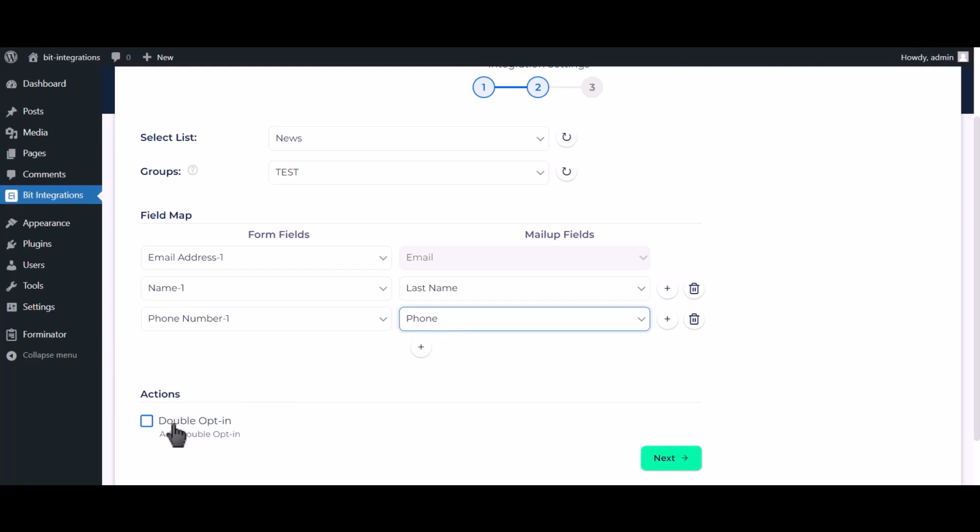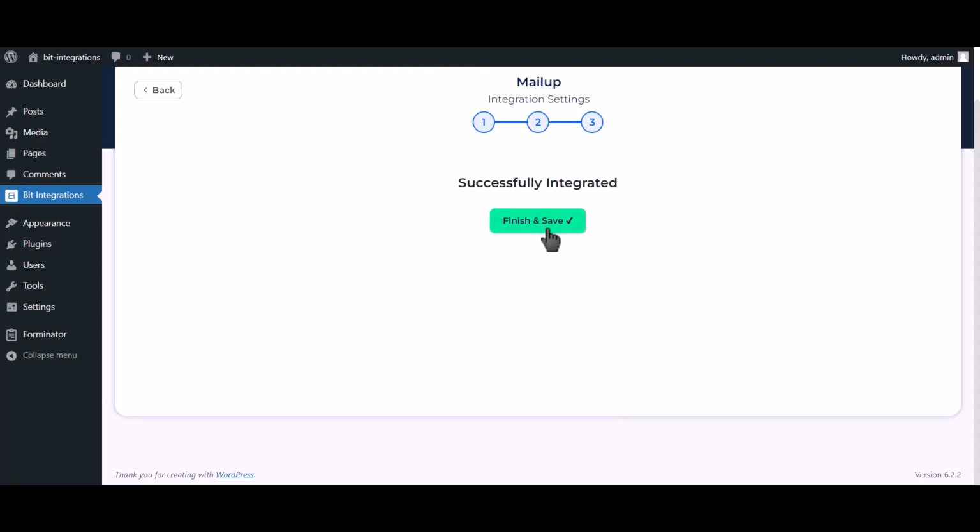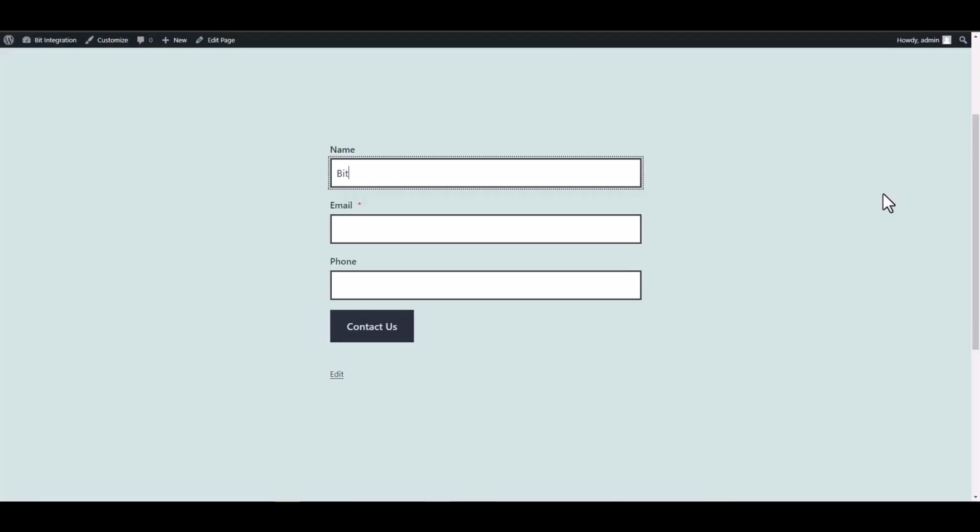Here are some advanced features. Click Next. Now click Finish and Save. Let's submit a form. Submit it.